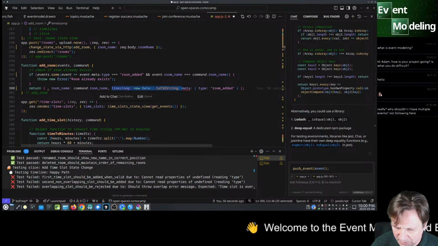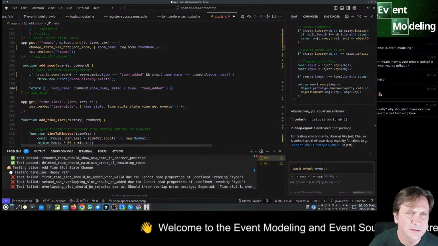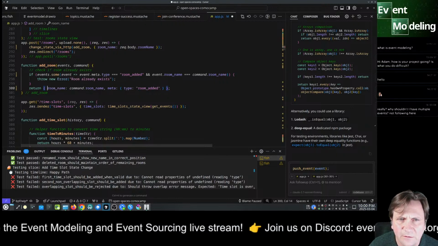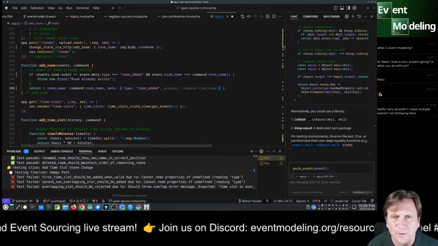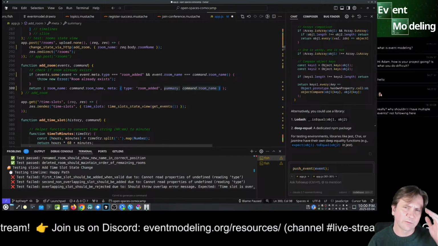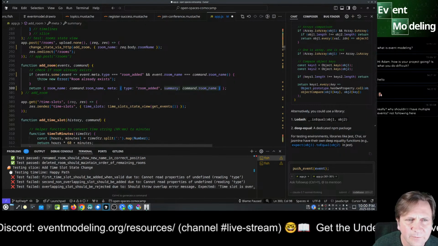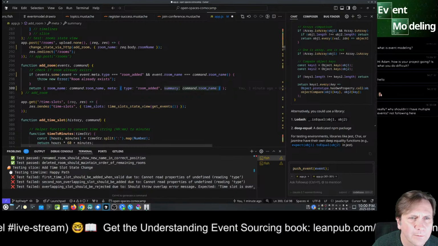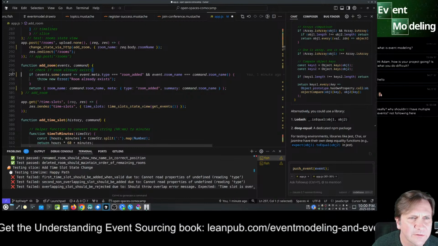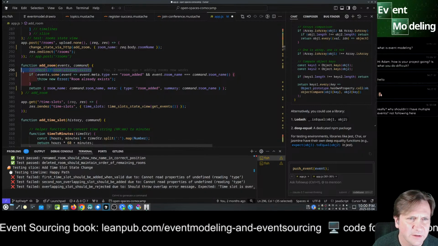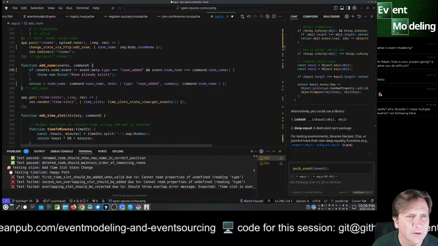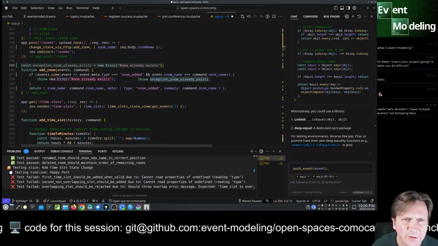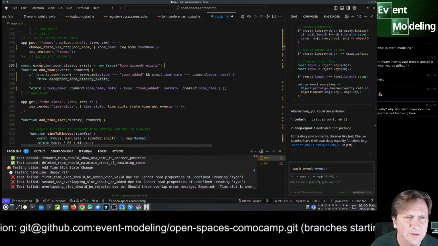Same thing. The thing we are missing is our summary. Have the room name there. That's good enough. Summary. That's cool. We know that it's going to throw a new room exists, but here we have const exists. Fine.